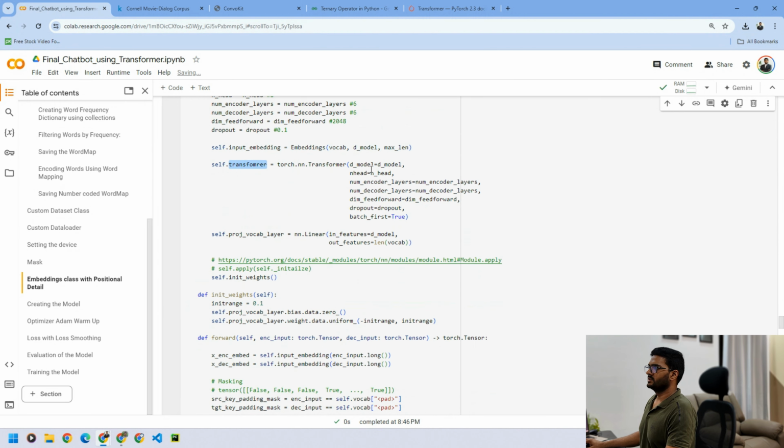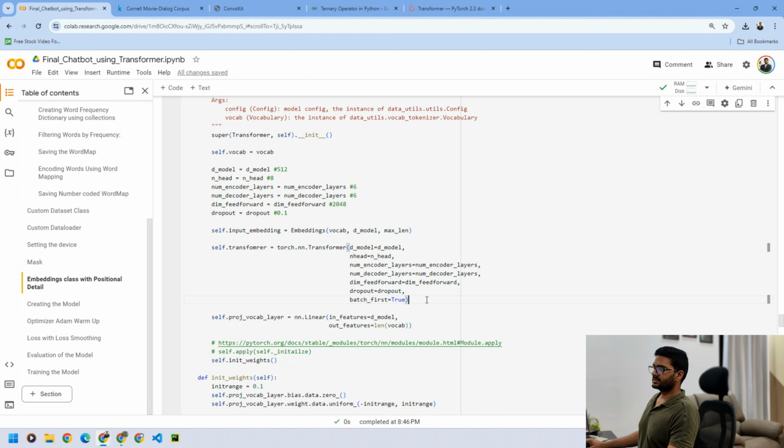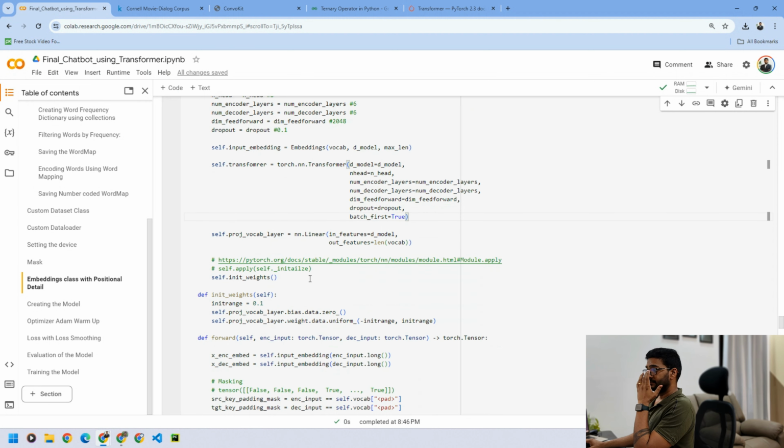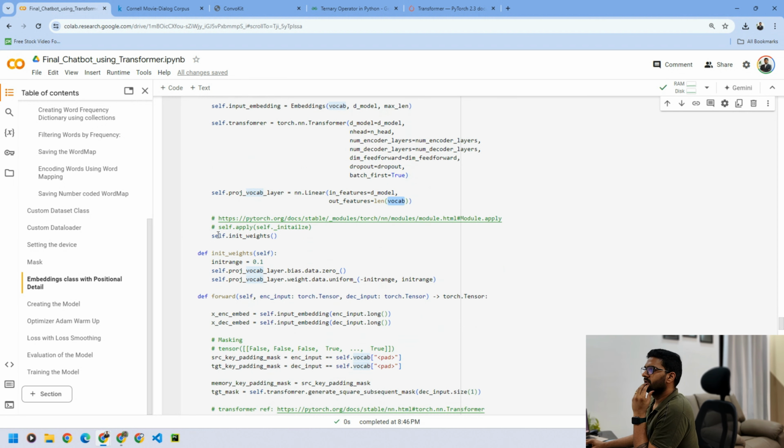Then we'll create the transformer, which will be again from torch.nn transformer. We will define batch first as true because our data is designed in that way. The projection layer's input feature is dimension model and output is obviously vocab. Last but not least, we will initialize the weights in this way. Again, this is very important. You will not see this in most of the tutorials and that's why your model will struggle to learn. Therefore, make sure you definitely initialize your model with initialization weights.